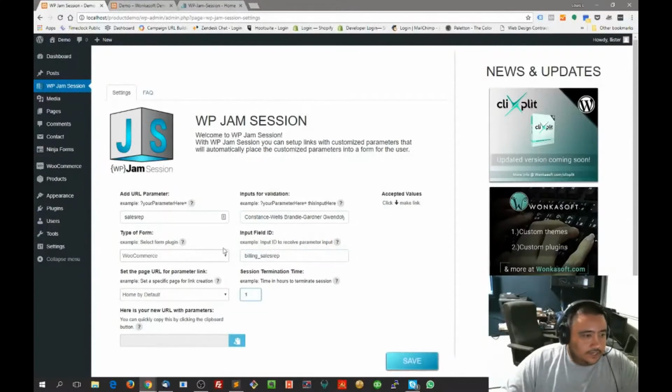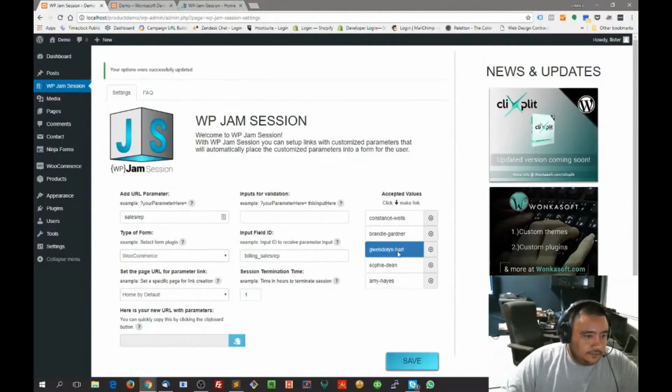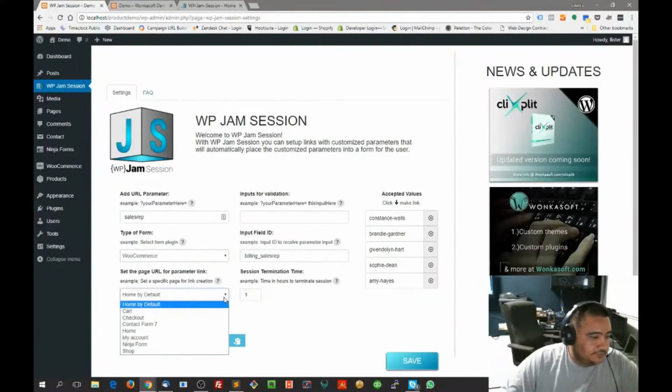I'm going to go ahead and accept all these values. It's going to load in the 5 different sales reps. If I click on one of these, it's going to generate the URL that has the parameter already set in there. And that's what this setting is for. By default, it's on the home page, but if you wanted to load the variable on a different page, you can select it from this drop down.